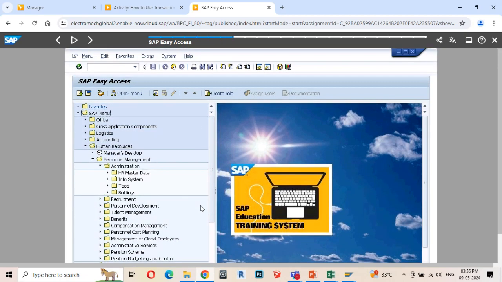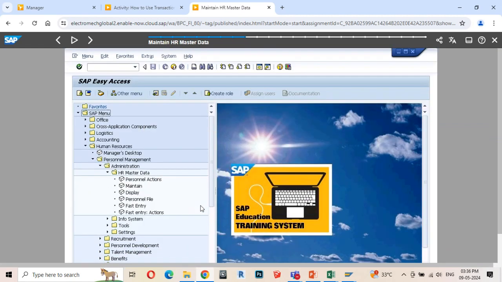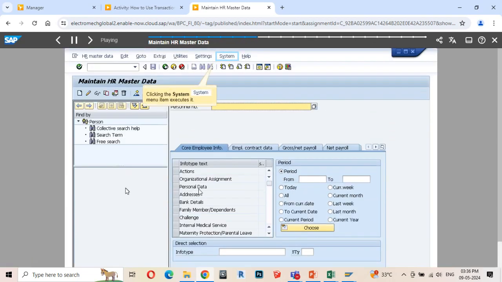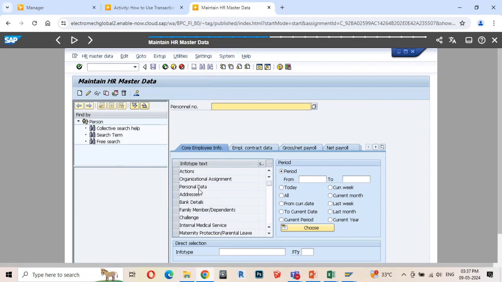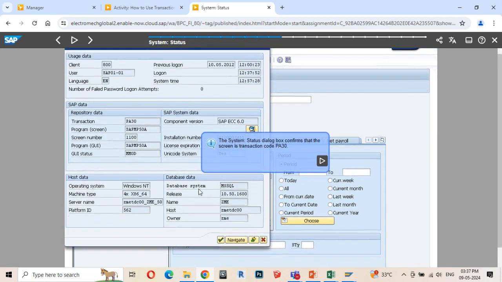So he's simply taking up an HR transaction. You will not be given access to this PA30 and all because it is an HR module. Just to give you an example, he has gone into this.